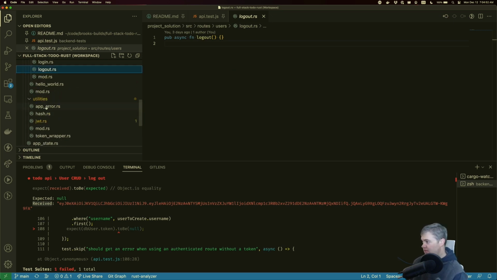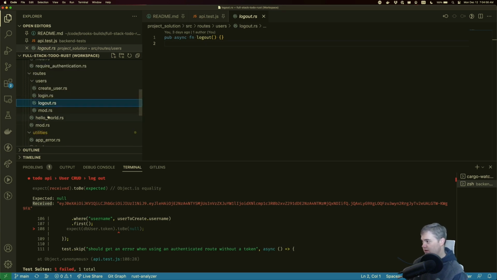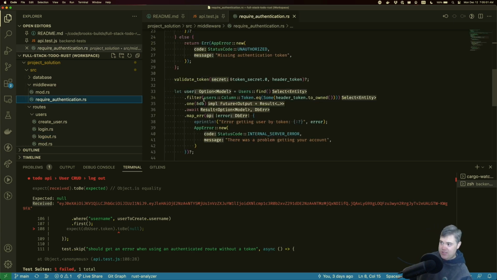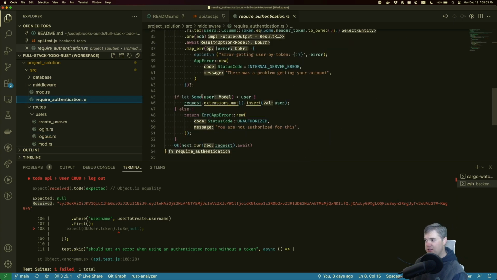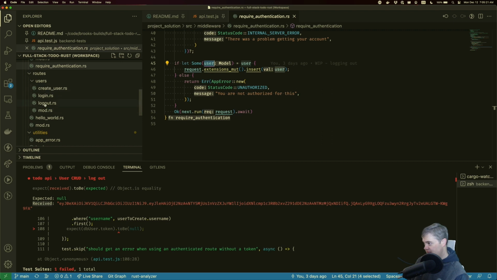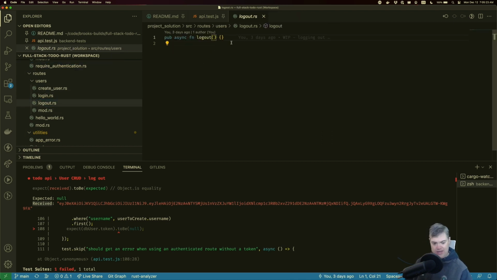Just to remind myself, where's our middleware? For require authentication, you are putting a user. So it's going to insert this specific user, which is the user model, into an extension. So we can then extract that out in logout. So let's do that here.